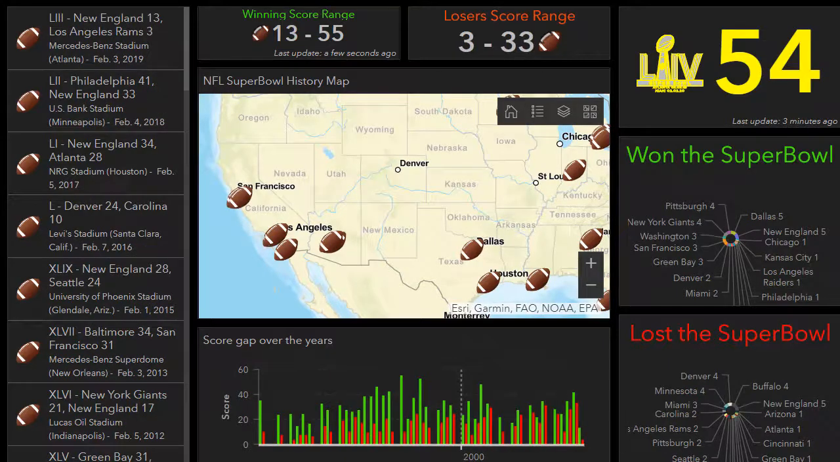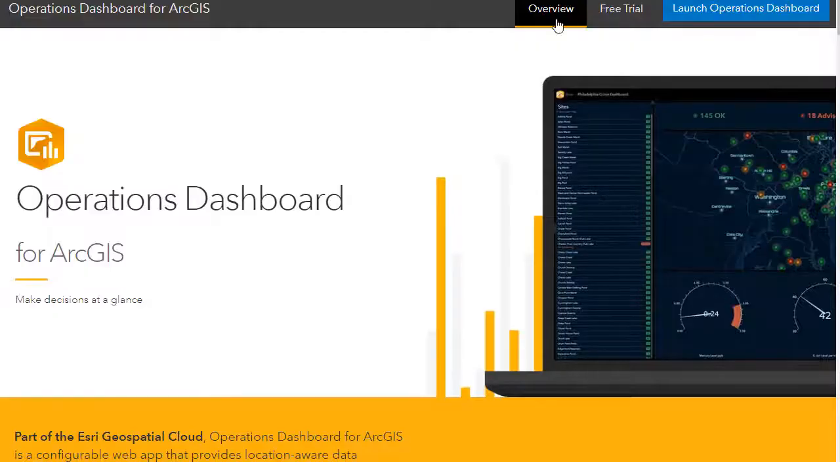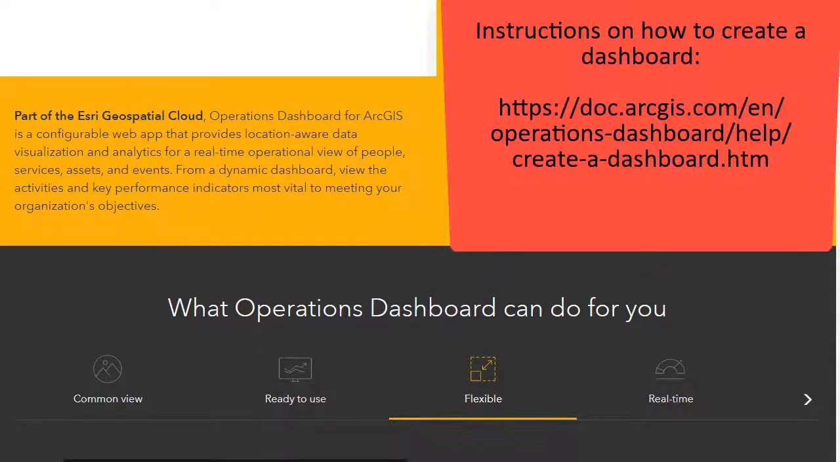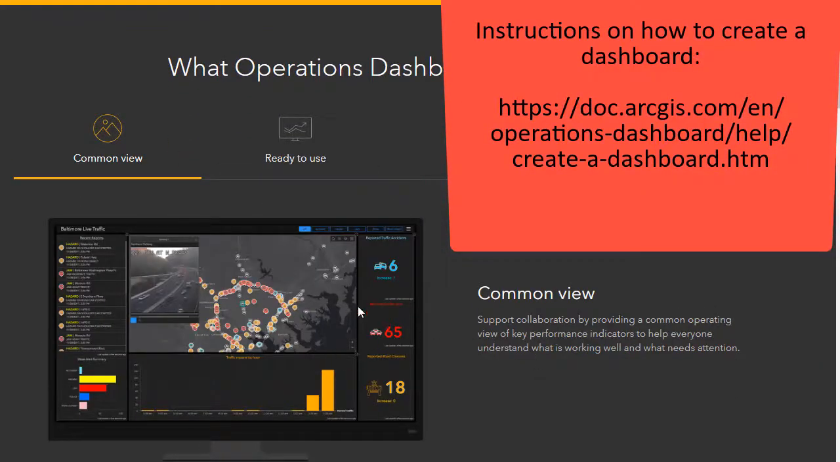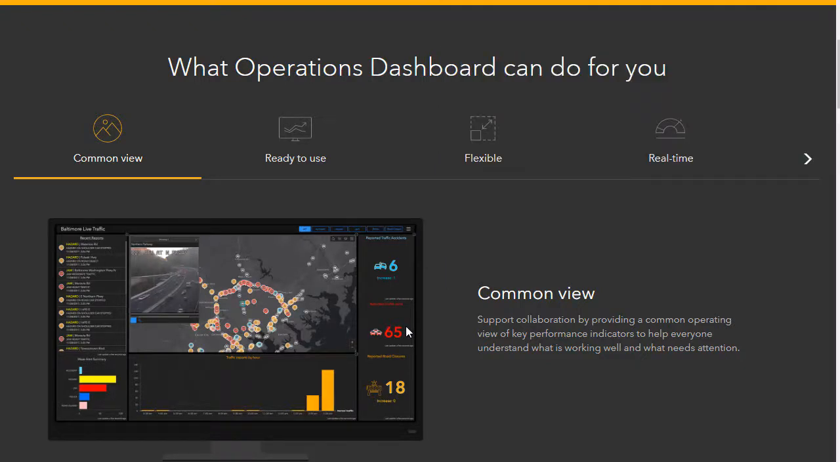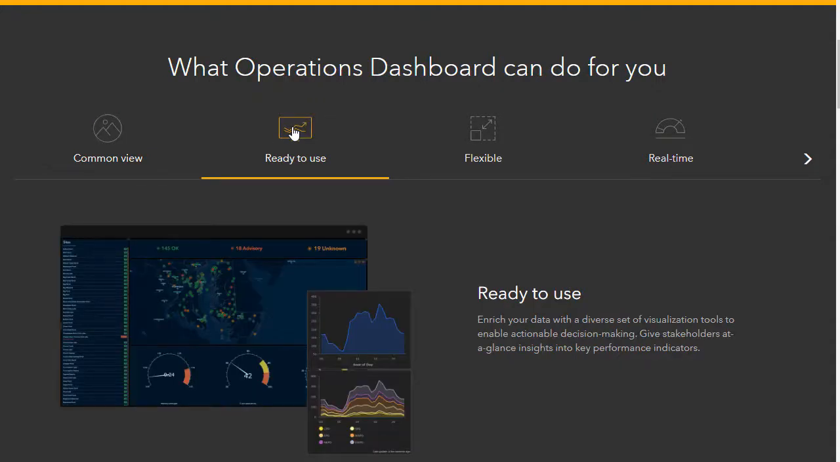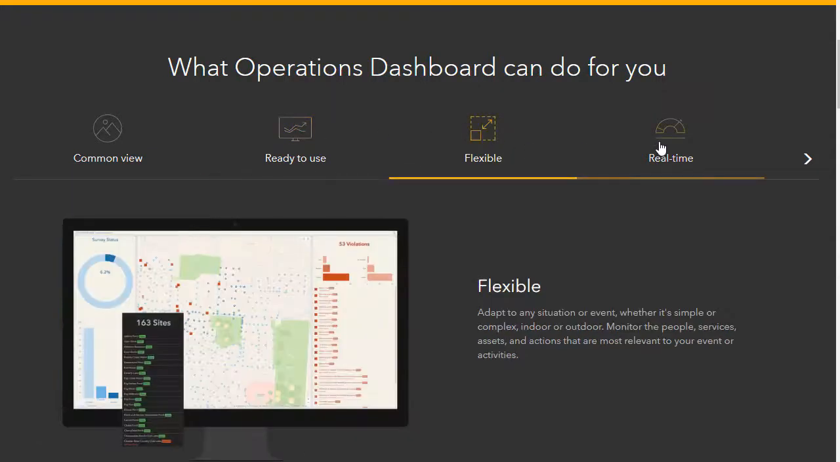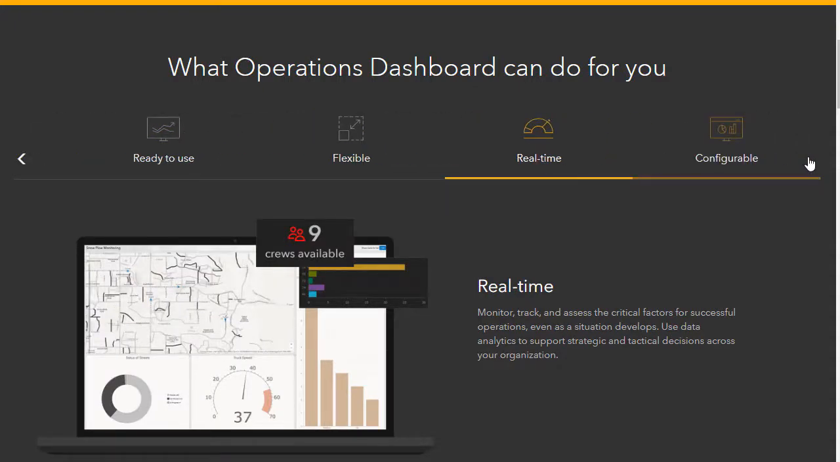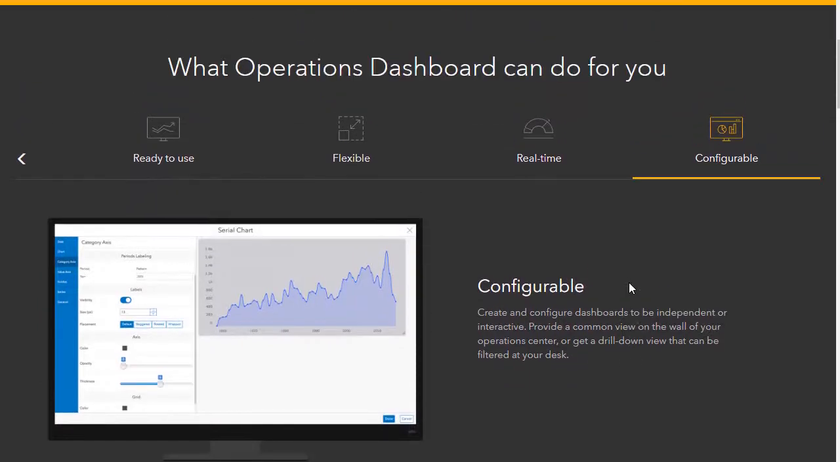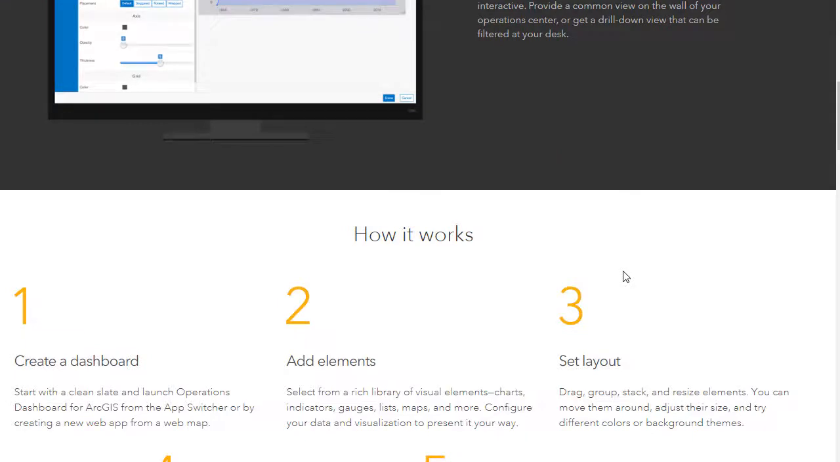And so let's take a look at what an operations dashboard is. An operations dashboard is part of the ESRI geospatial cloud. What an operations dashboard can do is show you a common view of key performance indicators. In our case, we were looking at games, scores, locations, etc. It's easy to use, it's ready to use, it's flexible. It can help you monitor real-time information, and it's configurable. It works on any device at any time because it's all running from data and services in the cloud.